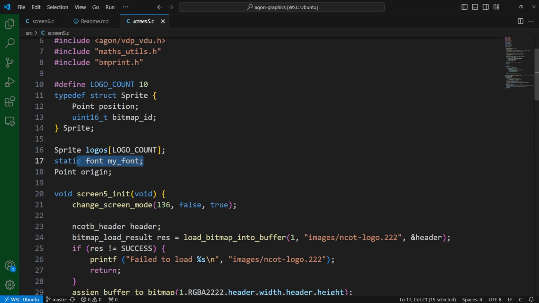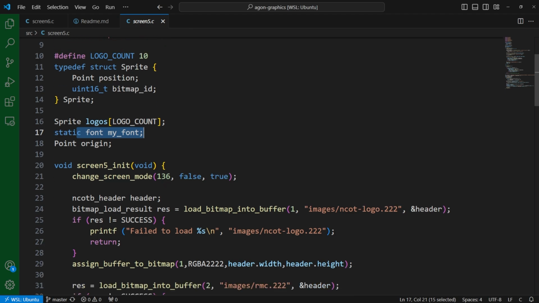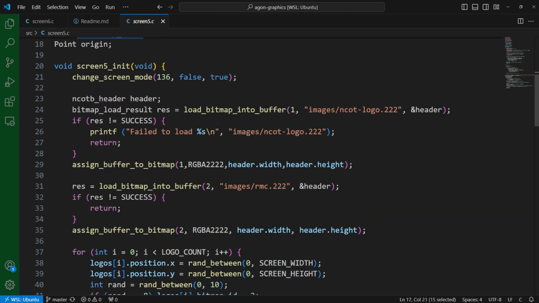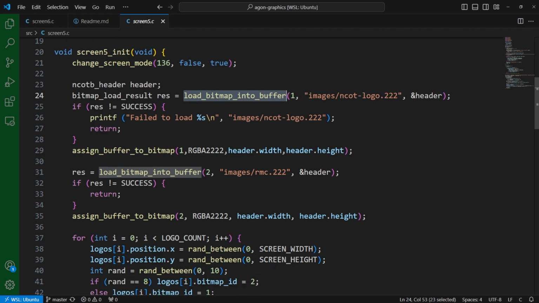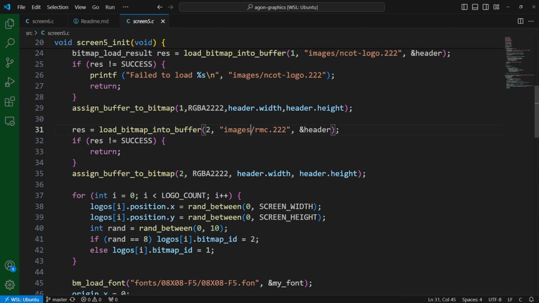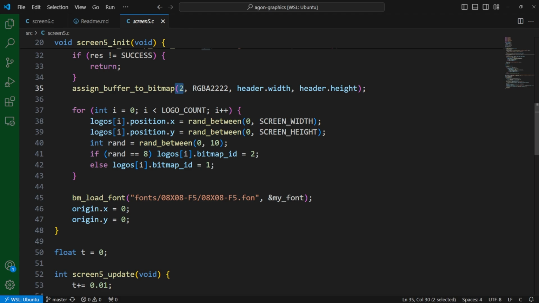I've also got a font, which is another thing that's very similar to a bitmap image. So the first thing I'm doing is changing screen modes into mode 136, which is a buffered 64 color mode. I'm then loading in my logo, and it loads it in as a buffered bitmap image. This load bitmap into buffer command we'll come to in a minute. I'm using it quite a lot. I'm then assigning it to a bitmap, so bitmap number 1. And then I'm loading in this other image and assigning that to bitmap number 2. And then I'm just filling in the array with random positions just slightly off the edge of the screen.